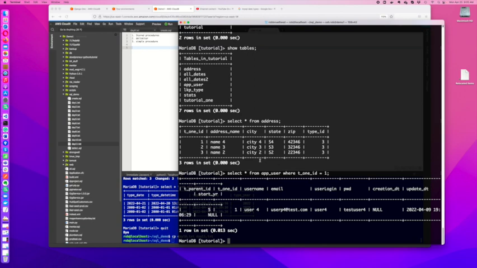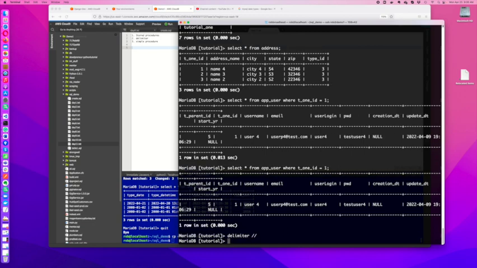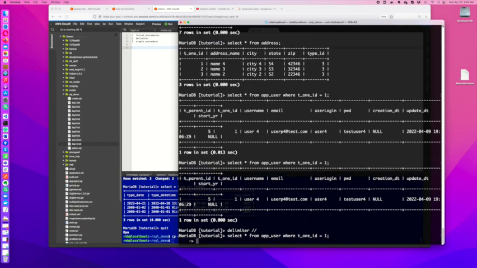Now, the first thing I need to explain, because of the way it works with stored procedures, is there's a thing called delimiter. Currently, you can see if I do select star from app user where ID equals 1, this semicolon is my delimiter. That says, hey, I'm at the end of a line. If I use the delimiter command and say I want to use this // now when I do that select star, notice I've got this little arrow that says, hey, I'm looking for more. Like, you didn't finish the line. I can't execute it yet.